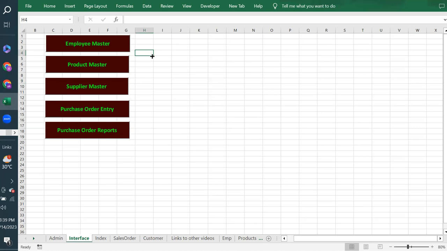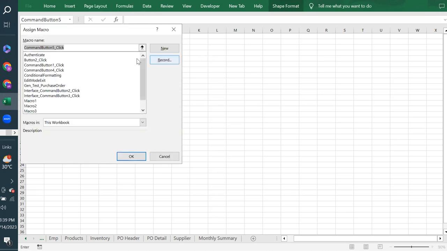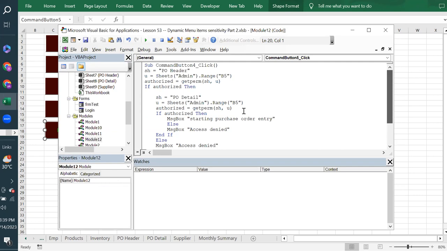Right? So this is how we create the sensitivity, and let me do the same for the purchase order report as well. For this you have only one report, that is monthly summary. So let's go and right click here, and we create a new one here. Okay, and in here we will do this.